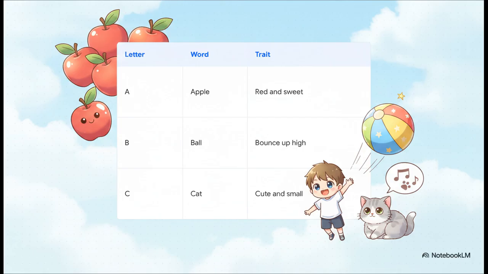Then we get some action with B. B for ball, bounce up high, play with it under the sky. And finally, for C. C for cat, cute and small, meow meow, hello to all. This structure immediately introduces descriptive adjectives and really welcoming actions, providing a multi-layered learning experience right from letter A.